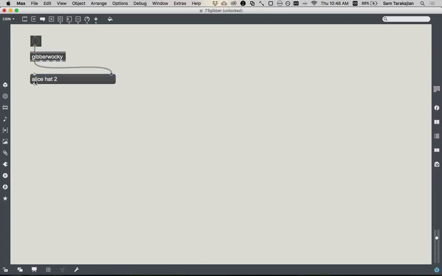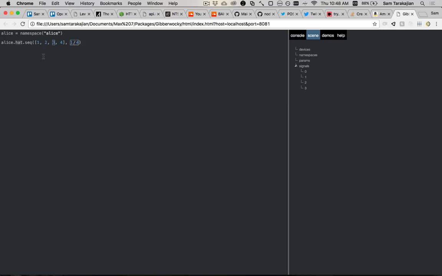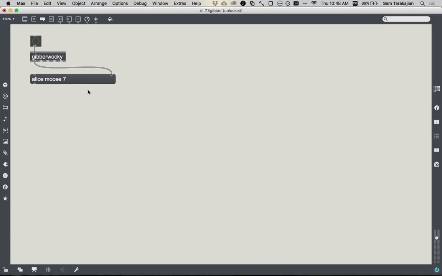And now you can see alice.hat, 1, 2, 3, 4, those sequence numbers coming through here. If I do alice.moose.seek 5, 6, 7, 7, 8, 1/8, and power through that sequence, now you can see we're going through this moose sequence twice as fast as the hat sequence.